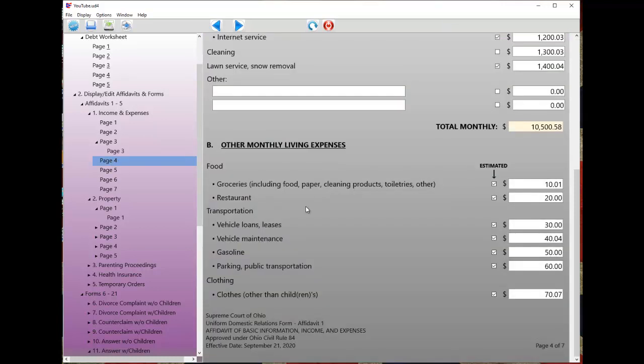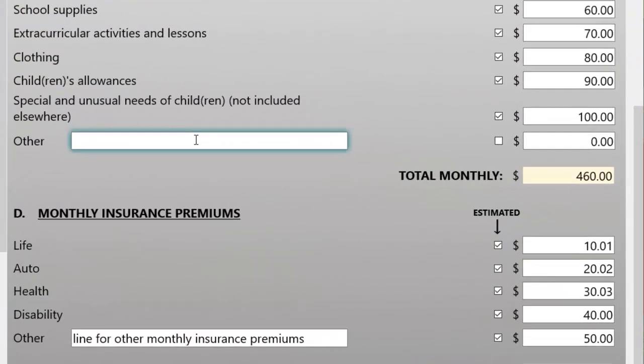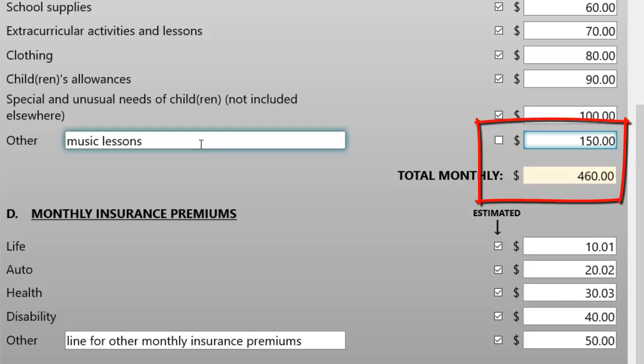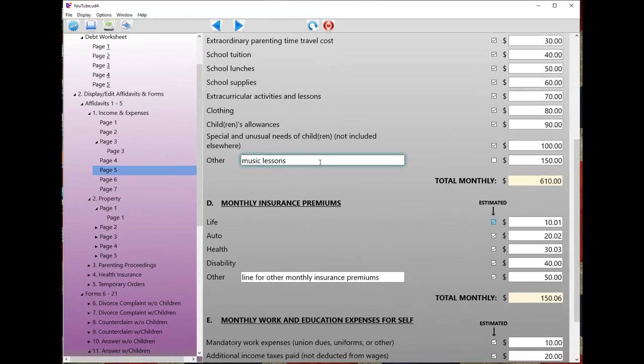I'm going to go to another page, monthly child-related expenses. Let's put music lessons, $150 a month. When I tab off this field, see that 460 underneath there? Bang. So when I make a change, that's how fast it took, a fraction of a second.